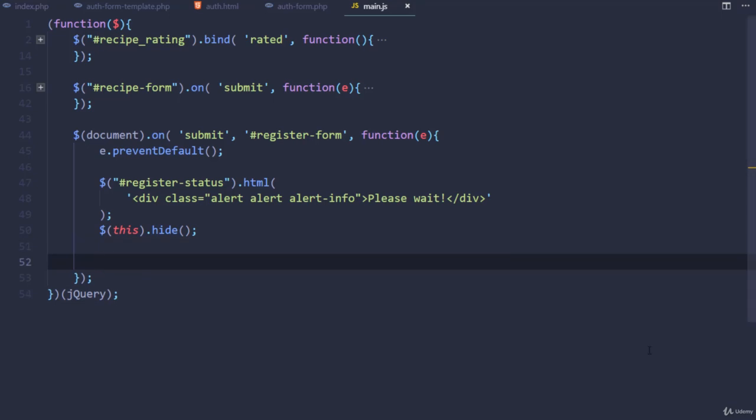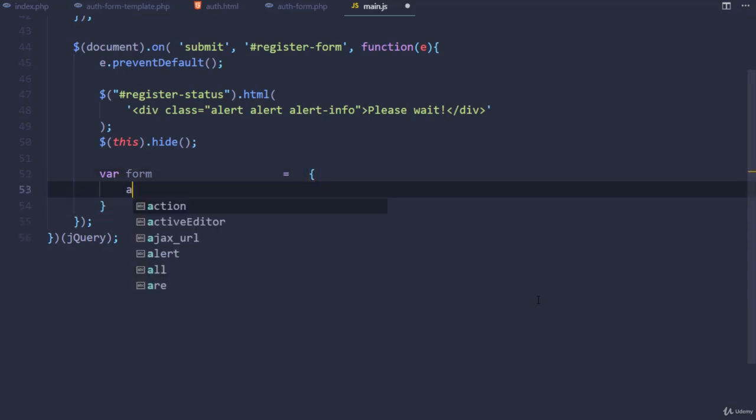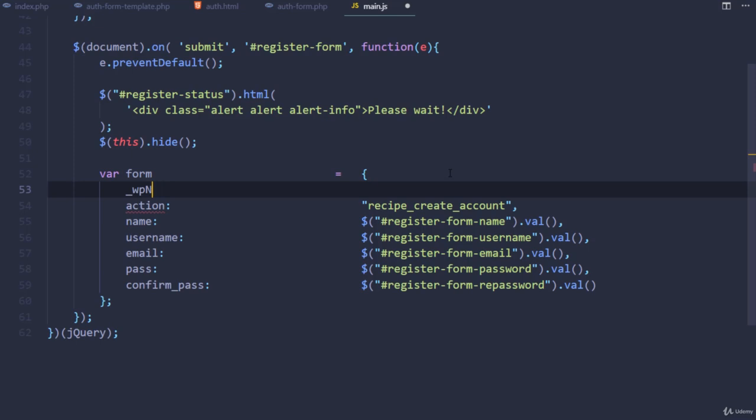Next, I'm going to create the form object like before. The action will be recipe create account. The other 5 values will just be the form's input fields. The last property I want to create will be called _wp_nonce. It's important you name it this as WordPress will be expecting this field when verifying the nonce. The value will be grabbed from the hidden input field. The ID of the input field should be _wp_nonce.